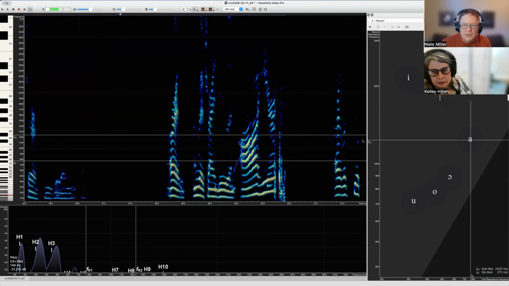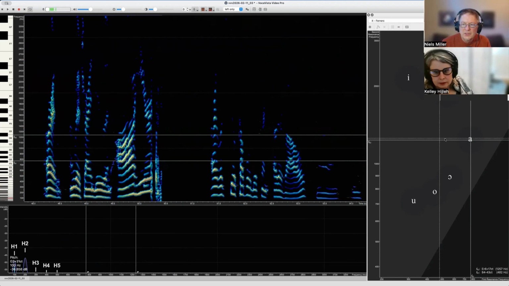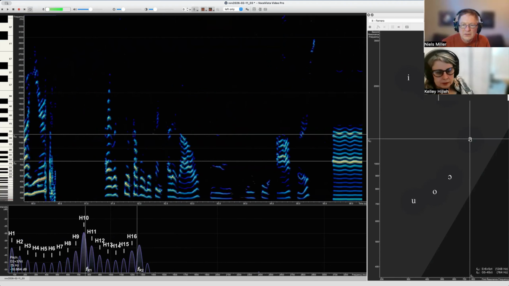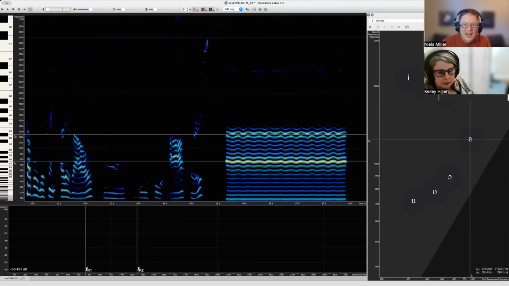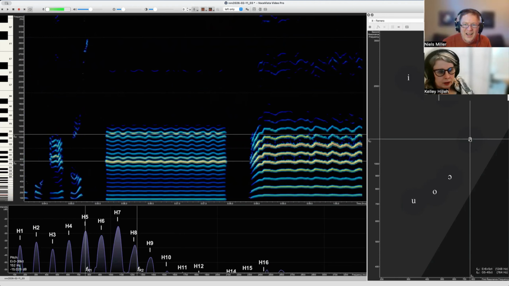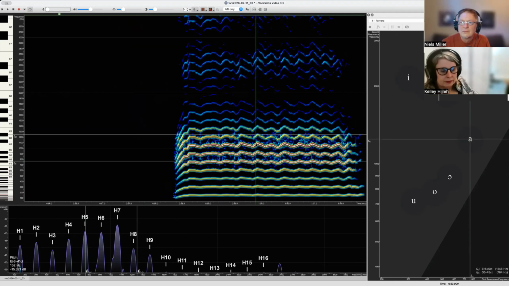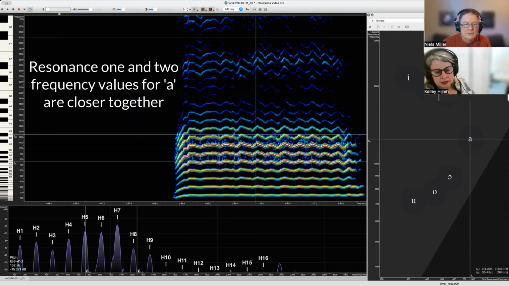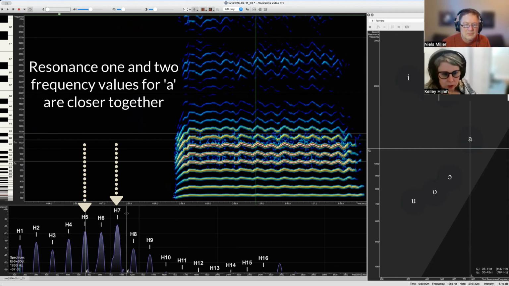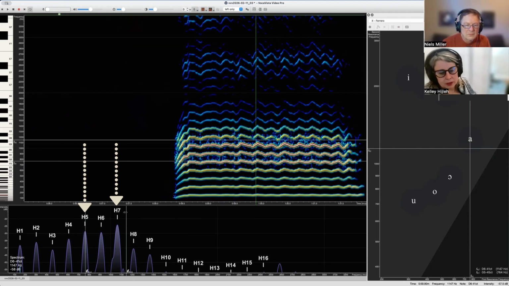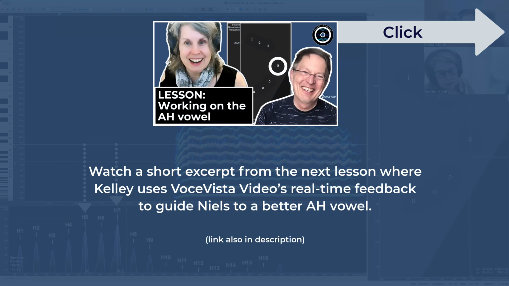All right, let's do a couple of other vowels. I'm going to try ah first. Ah. Good. Because the values for ah are closer together, you sometimes don't get such clear peaks and valleys, but we do still have one at H5 and the second one at H7.